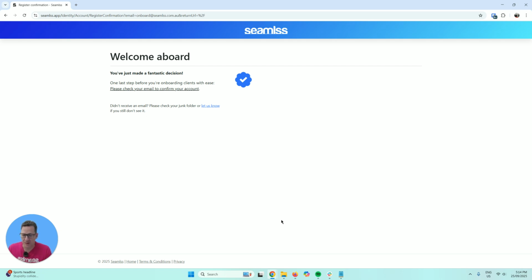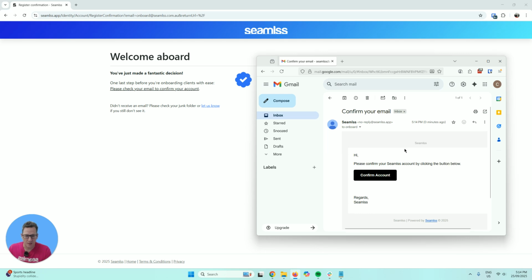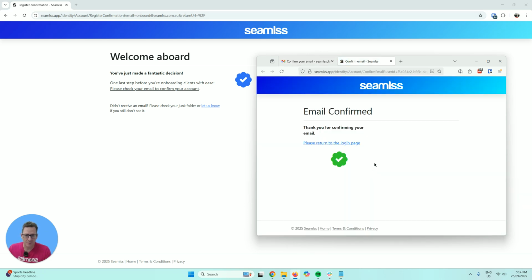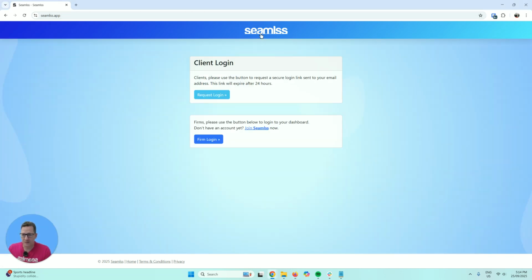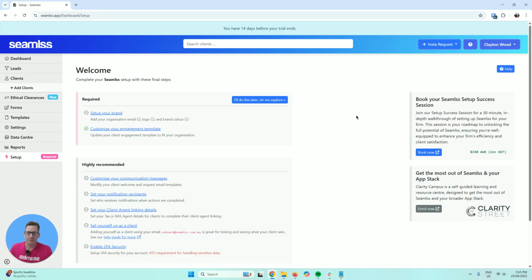So first we're going to confirm our email. In my email account here for my firm, here's the link that I've received. So I'm going to confirm that email address, done. And now we're going to log into Seamlss. So firm login, I'm going to start with my email, Control-C, Control-V, email and password. Put that in there, and we want to remember me. Let's go. So now I've got my 14-day trial and I'm ready to get started onboarding and engaging my clients.